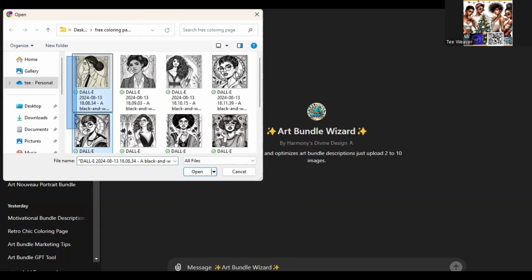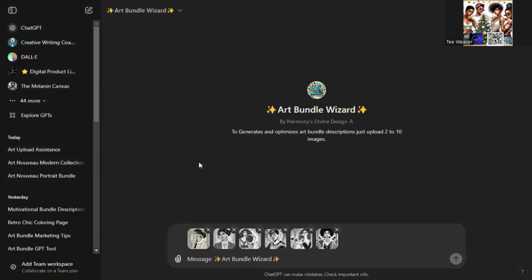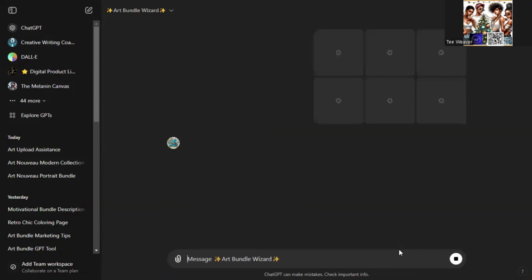and it is going to be coloring pages that I want to create a bundle to put on Etsy to sell. A lot of times when we do this, we have to go one by one to pick the exact picture that you want. This way you can do it all at one time by just clicking the up arrow.